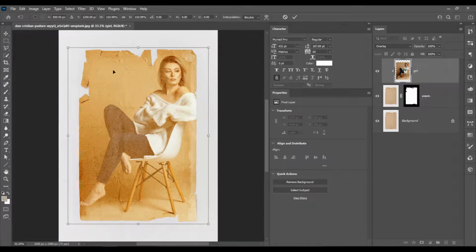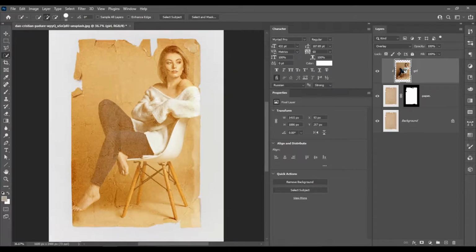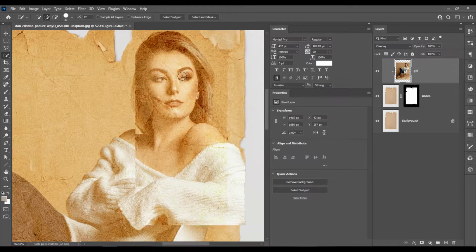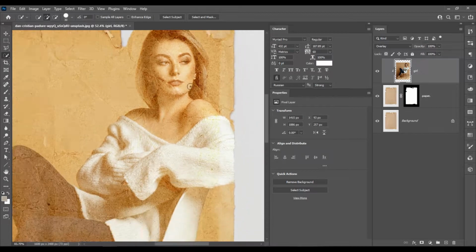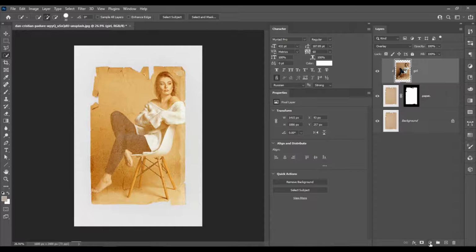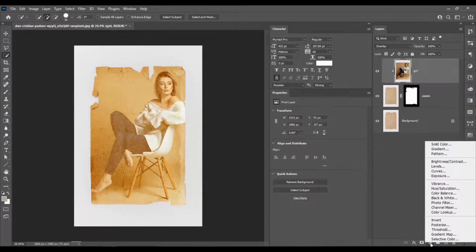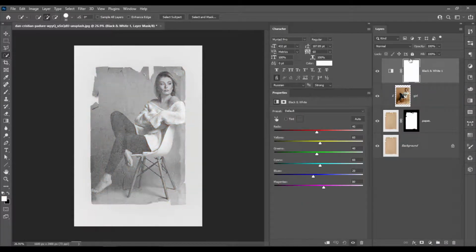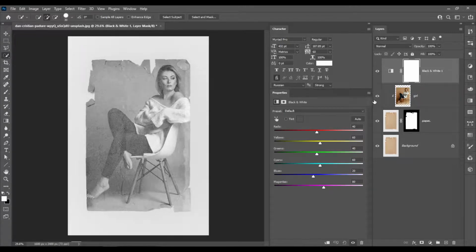So the paper is cut anyway, so you don't need to see everything. It's an old photo, so it's damaged, and this doesn't look bad. Next I'll make it black and white, so click here on this circular icon at the bottom of the layers panel, and let's add a black and white, and this makes it black and white, of course.